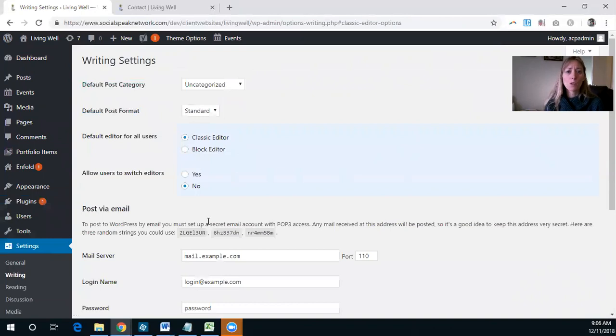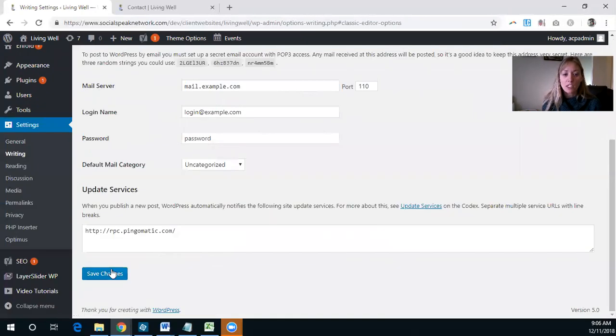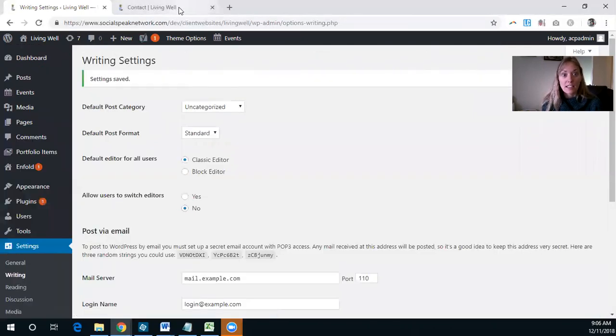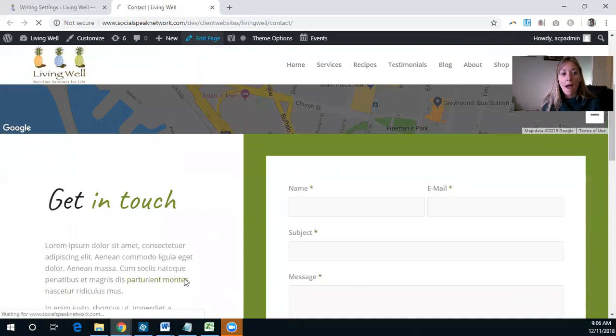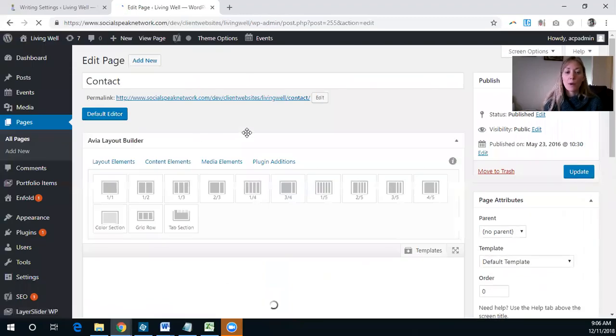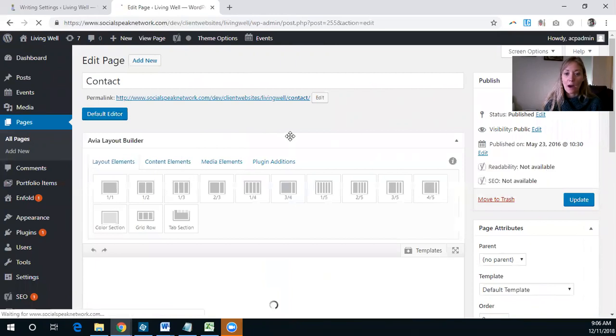And for most of us, we don't want people to switch back and forth between using two different editors, so you can just save this as no. I'm just going to click Save Changes just to ensure that it does actually save there. And then if we go back and edit this page, what we will see is we are back to the advanced layout editor, the Avia layout builder.